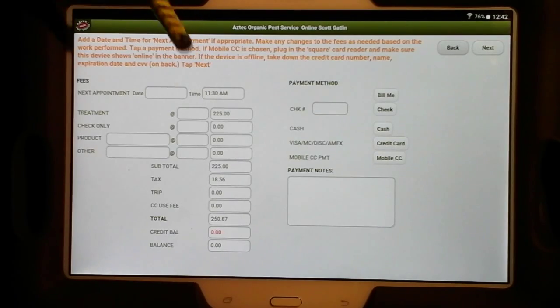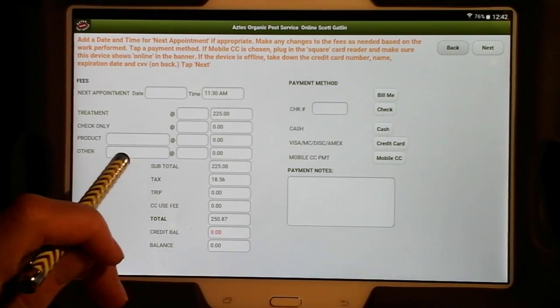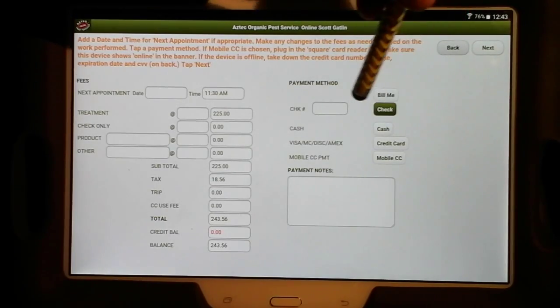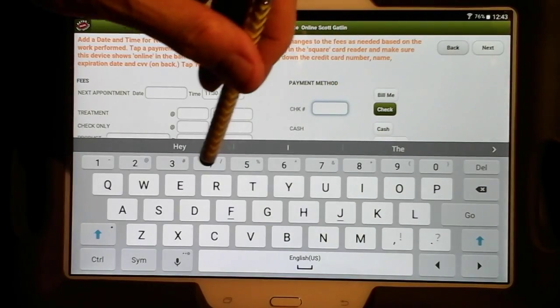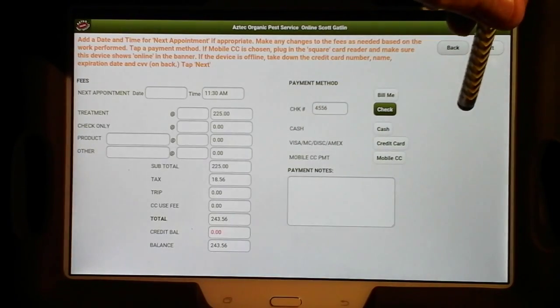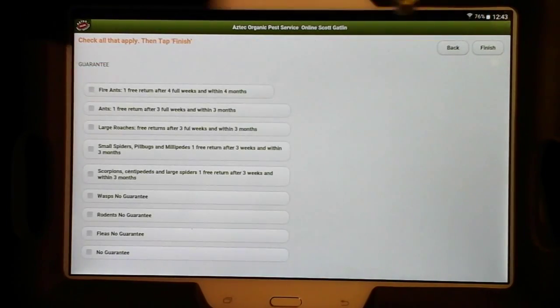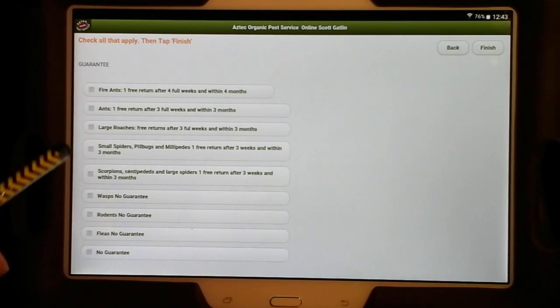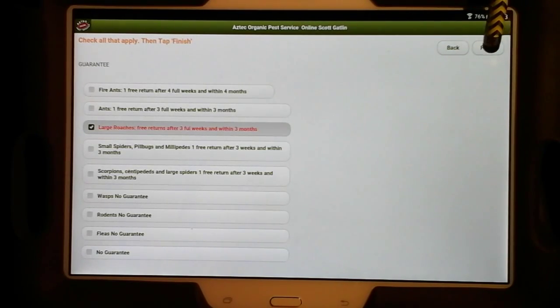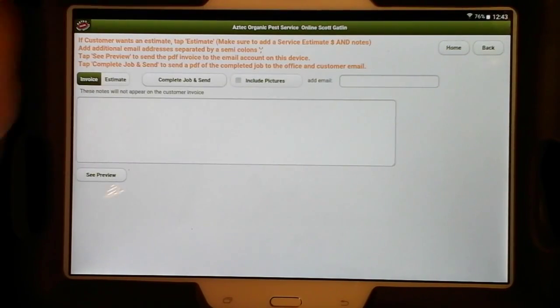We can get into the money screen here, where if we needed to add some products, we could. And then we're going to hook up a payment method. In this case, he's paying by check. That's all good. And then we're going to hook up some kind of a warranty if one applies, and then get to the finish line here.